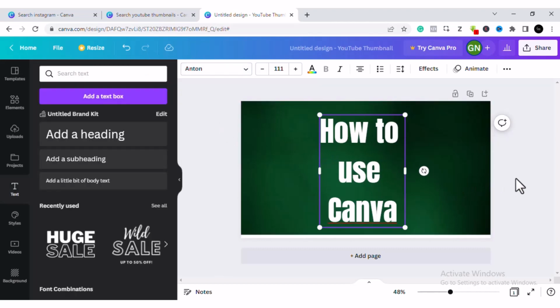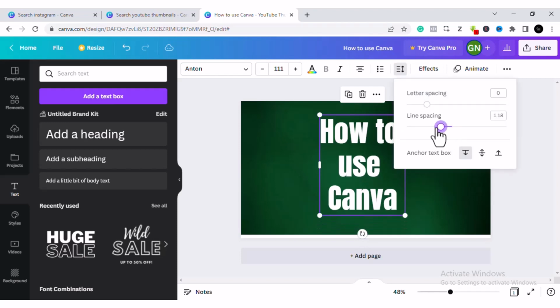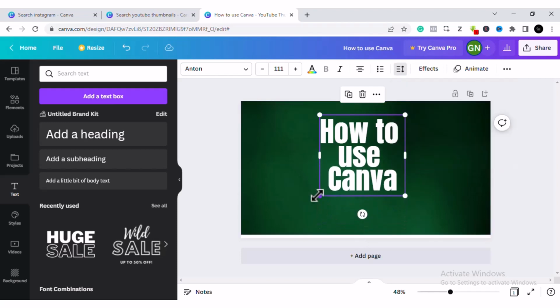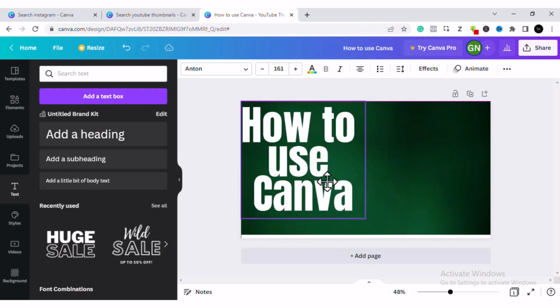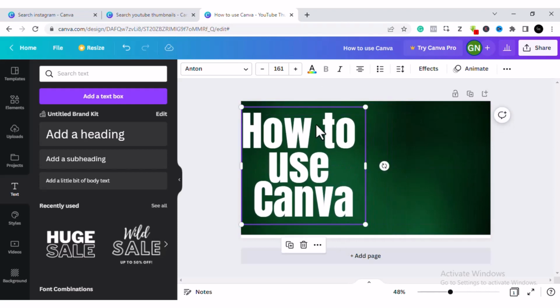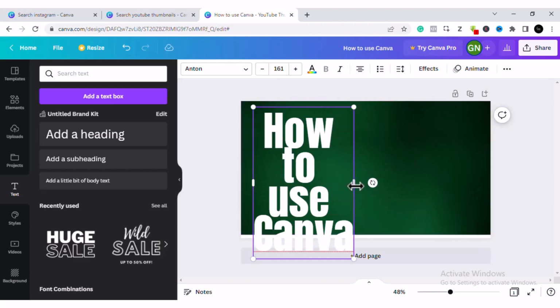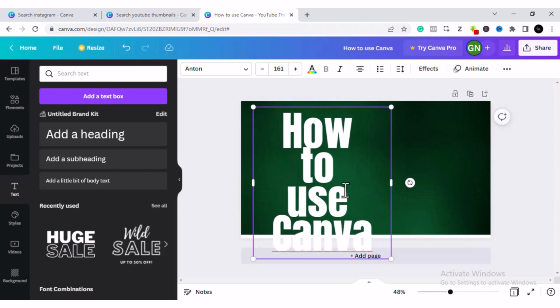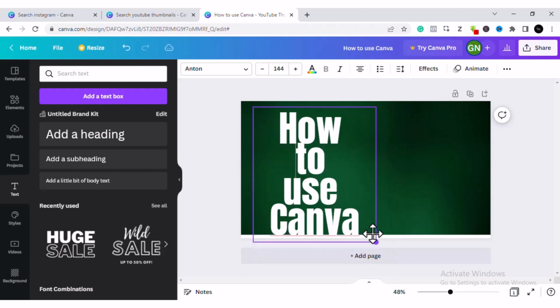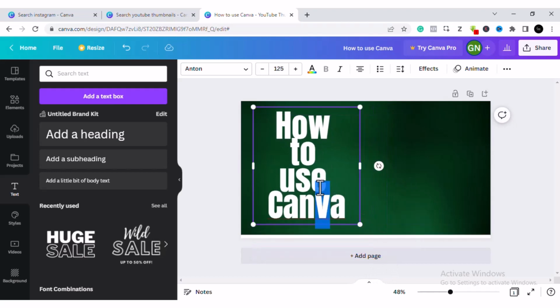So let me close the line spacing and increase it and keep it somewhere here. Let me break this again, and okay, I think this is okay. So let's say how to use Canva.